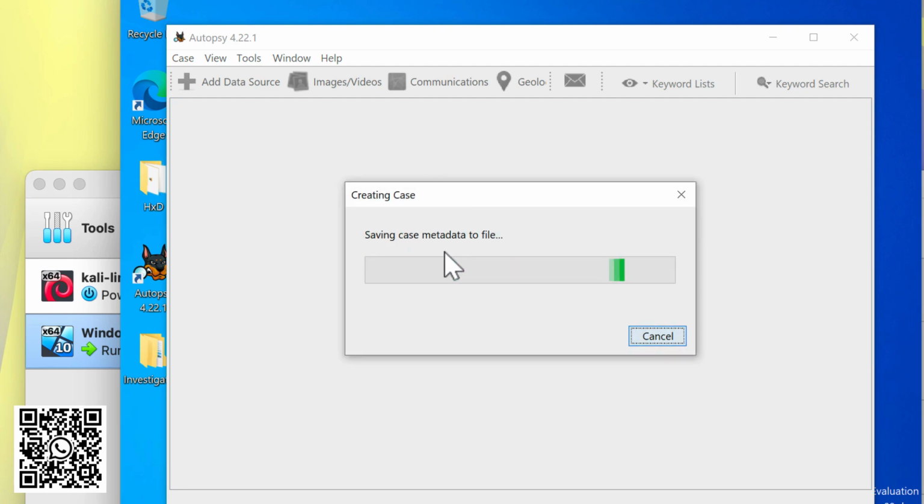Once you click on next, it will start creating the case. Now we have selected the Autopsy folder inside the investigation, and then there is a specific folder for each case where we are saving it, and the images are saved in the images folder, as per the file hierarchy that I usually follow. We have all those things listed.